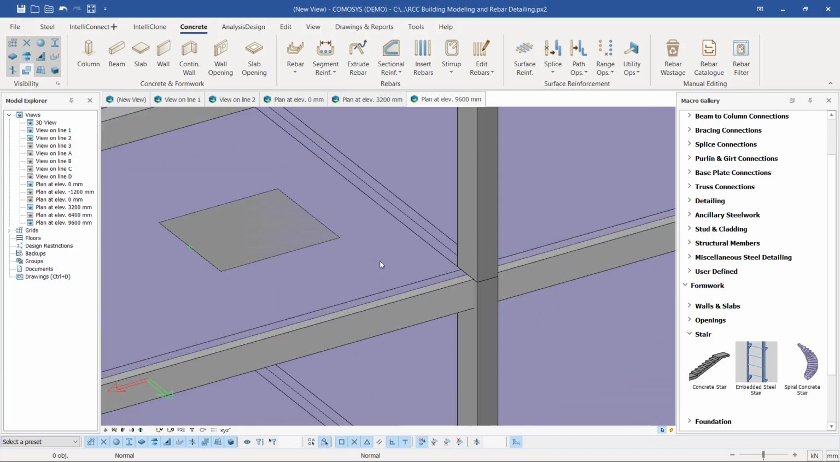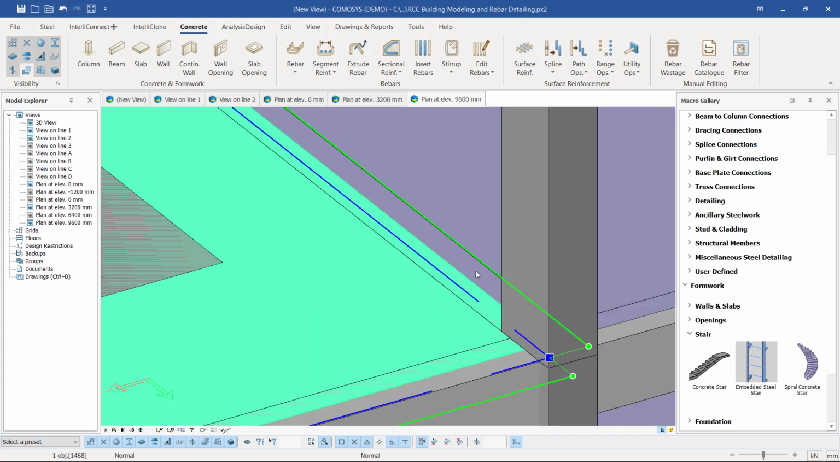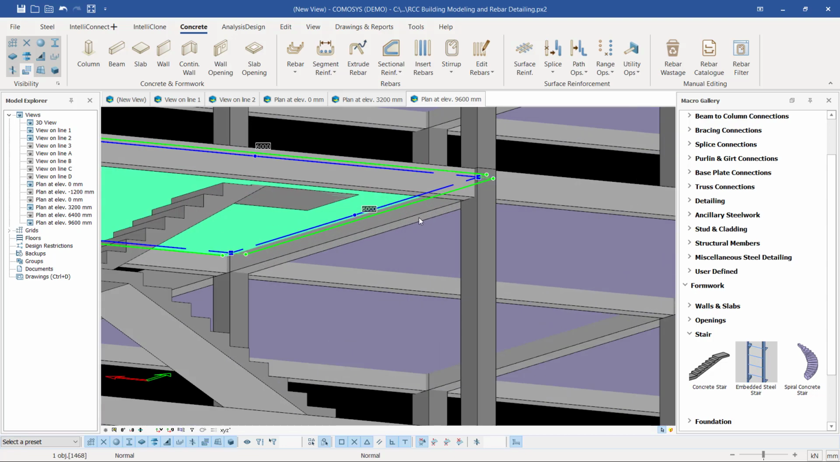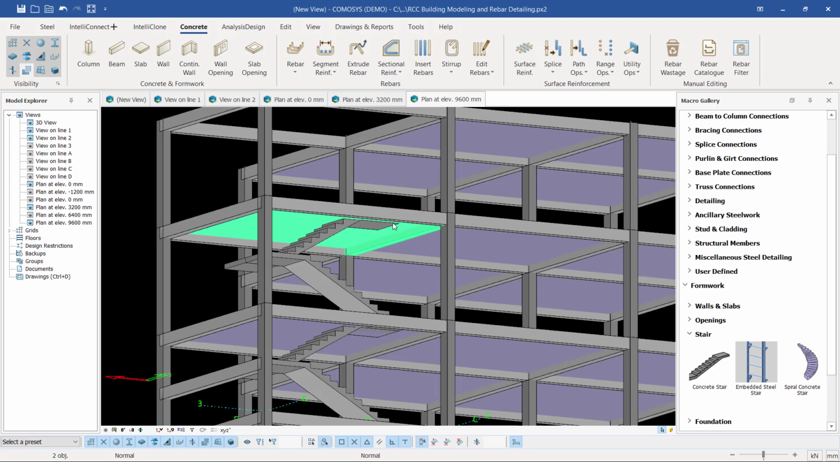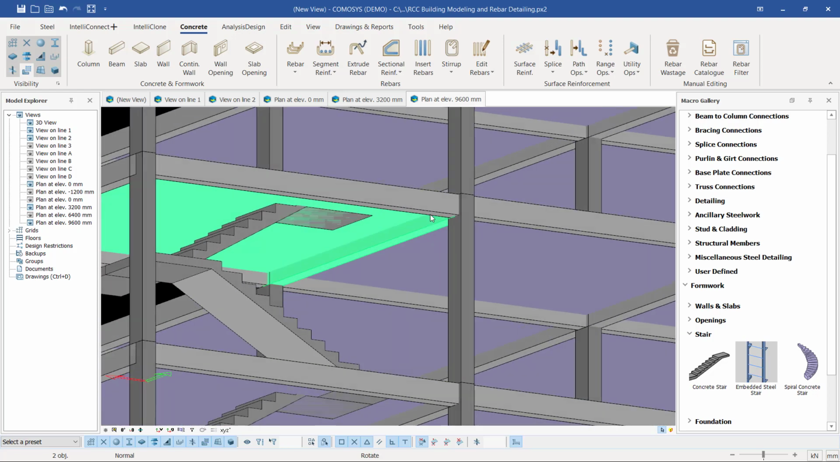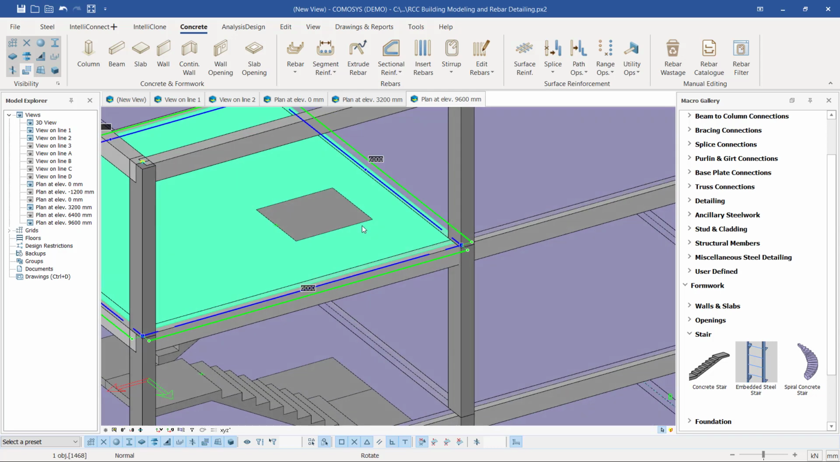Same will apply to the beam. Let me just turn that. Same will apply to the slab. Let me just turn that up accurately, and we don't need this. We don't need this beam because we have one up already.